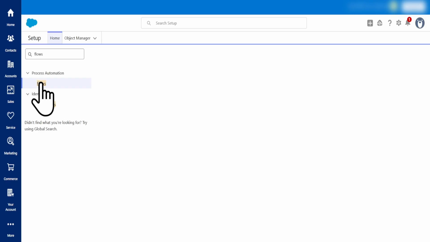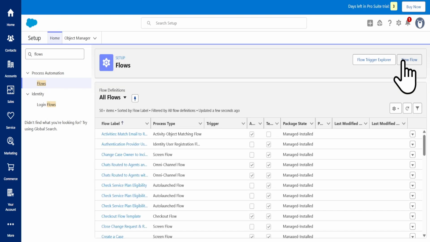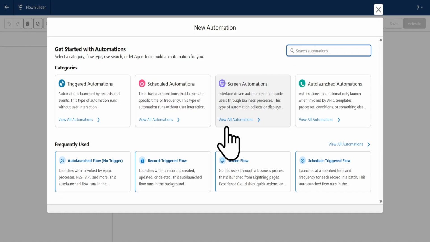In Lightning, you'll find Setup under the gear icon in the top right. From there, open Advanced Setup to get the full setup experience. In the Quick Find box, type Flows, then open the Flows page and click New Flow.